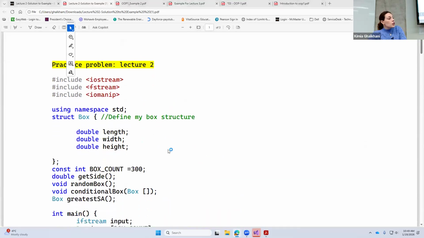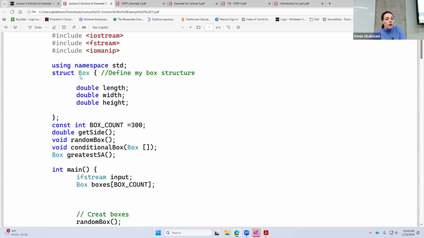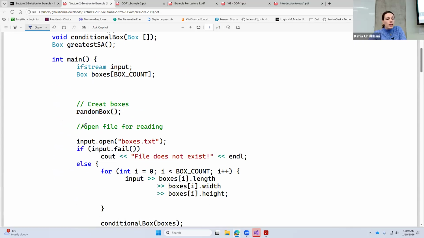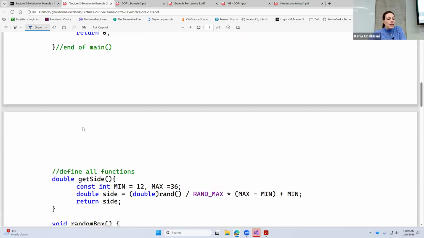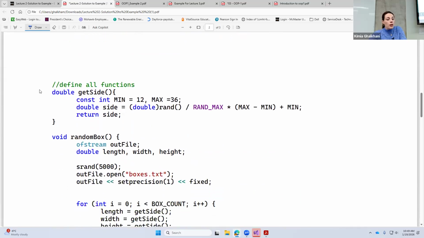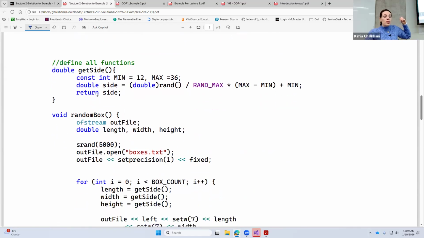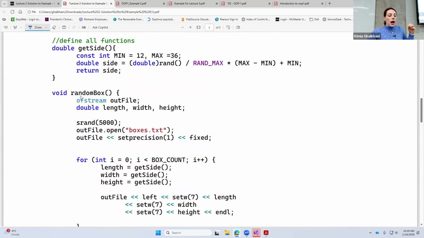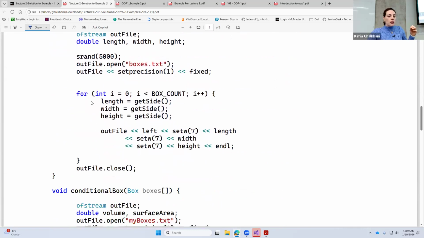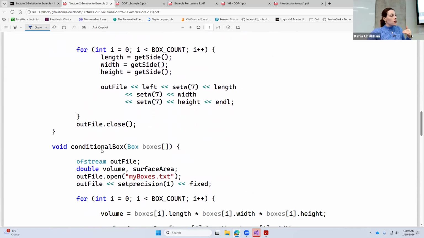This is the problem in lecture 2, the one where I said we are going to create a structure box. This is my struct. I define my length, width, height. And then later, look at how many extra functions I define. One, for example, is getting the random side, right? I wanted to consider 300 random boxes. So I needed to get the side, and then I needed to figure out how to create those random boxes. Look at how lengthy this code is.